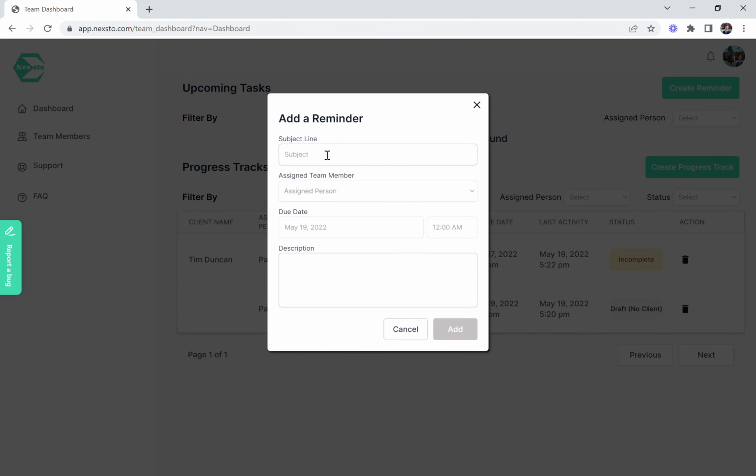In this, you'll be able to select the subject line for the reminder, assign the person from your team that the reminder will be for, the due date of when this will need to be due and exactly at what time, and a description of what exactly needs to happen for this reminder.